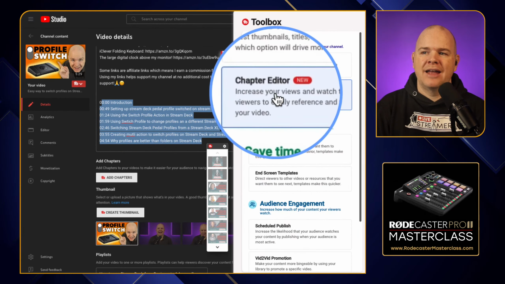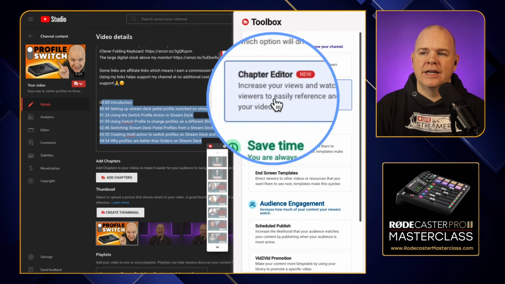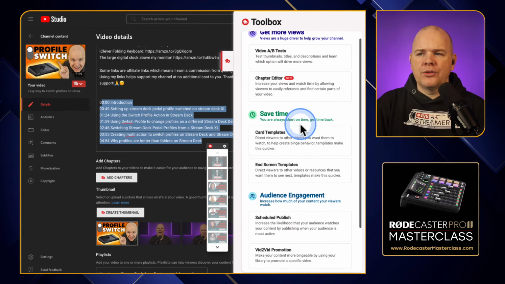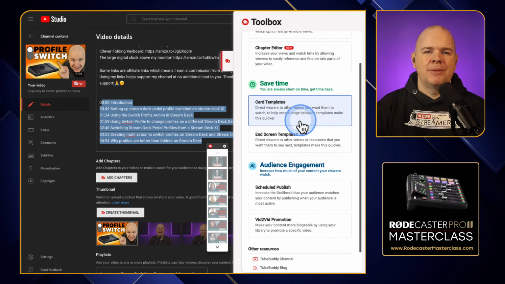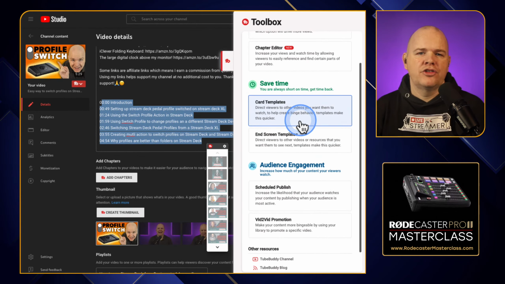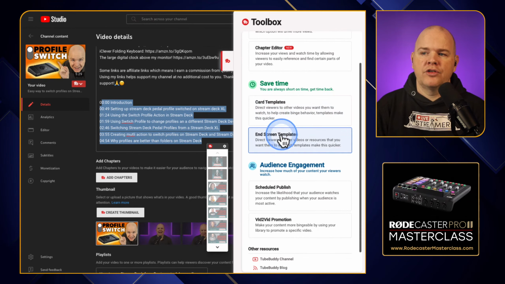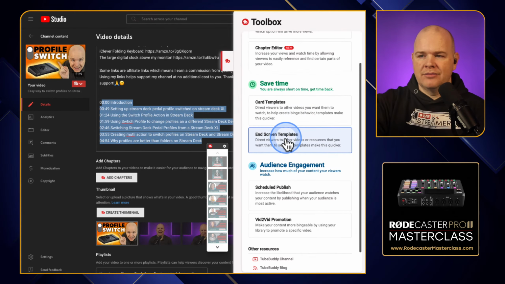So Chapter Editor is definitely another great tool here. Now, there's also another couple of tools here for saving time, and this is something that TubeBuddy is good at as well, which is having various different templates for different things. They've got two here specifically that are in this area.